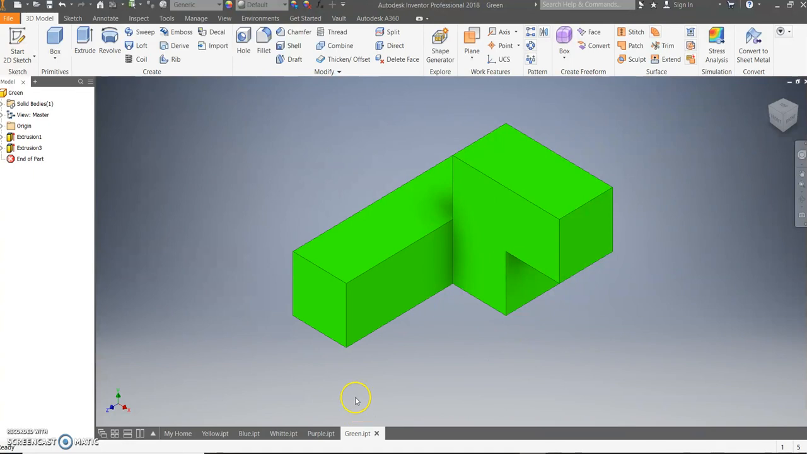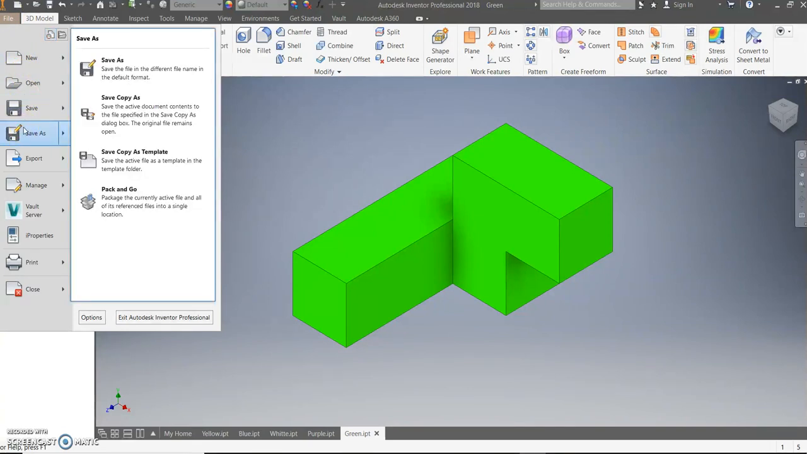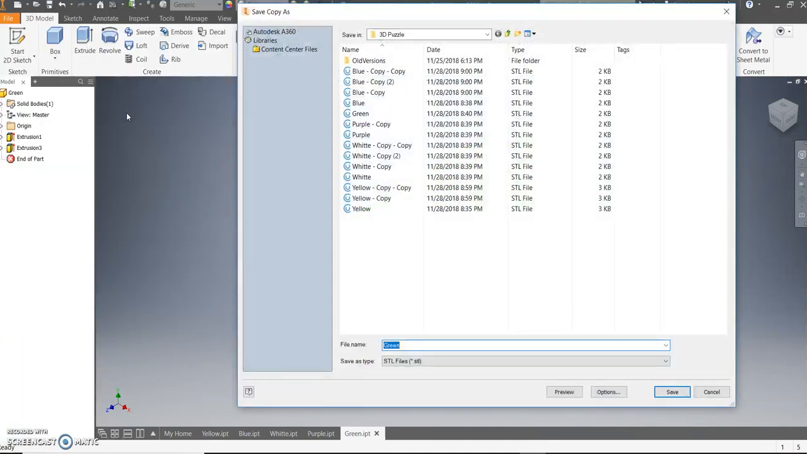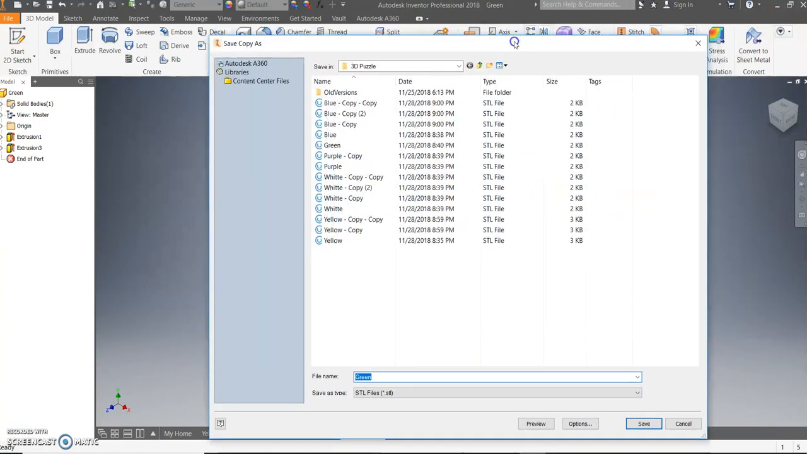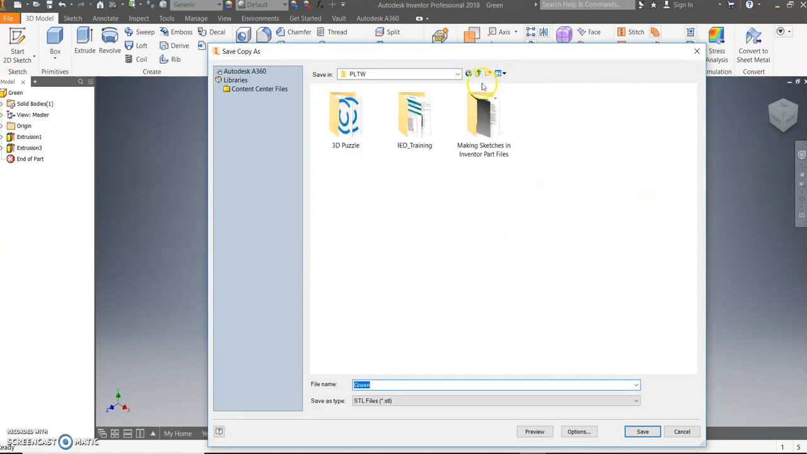you simply have to go up to the File tab. We're going to go to Save As, and then over here it says Save a Copy As. Okay. That opens up this dialog box here. Navigate to your IED folder where you've been keeping all your parts.